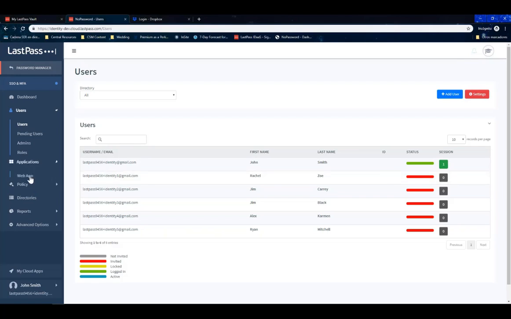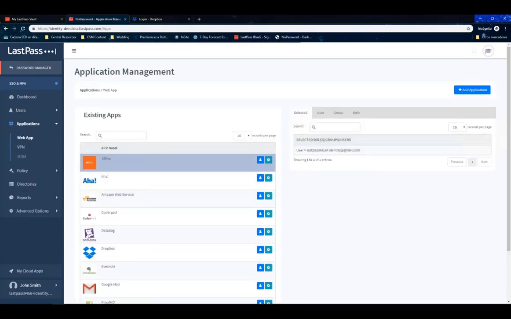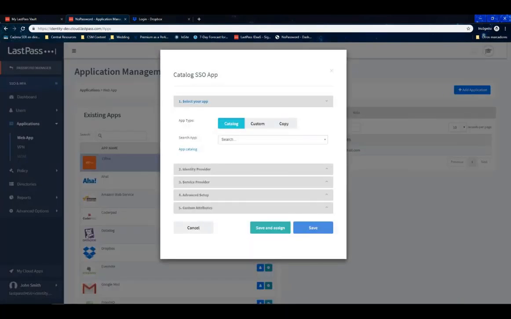Speaking of web applications, let's dive into that next. Under Applications, let's click on Web App. Admins can choose from over 1,200 web app integrations that we have. To configure a new SSO application, simply go to this page that I've gone on and click on Add Application on the top right. Admins can follow our detailed step-by-step guides to configure each application. In this demonstration, I can show you that I can configure, for example, an app like AHA. So I just select this.